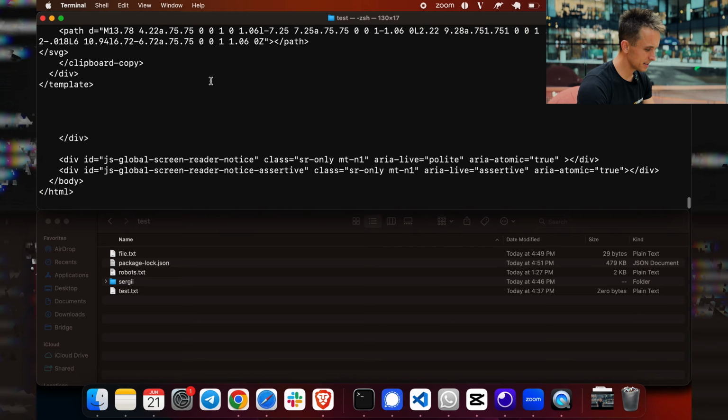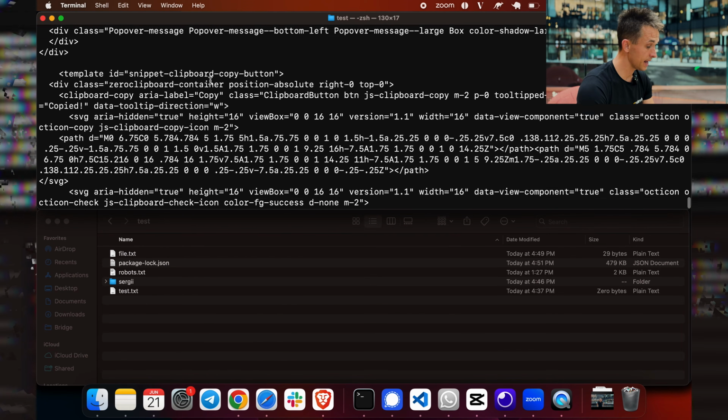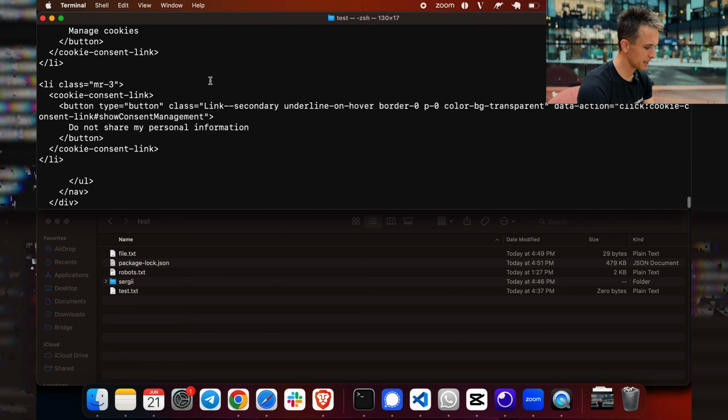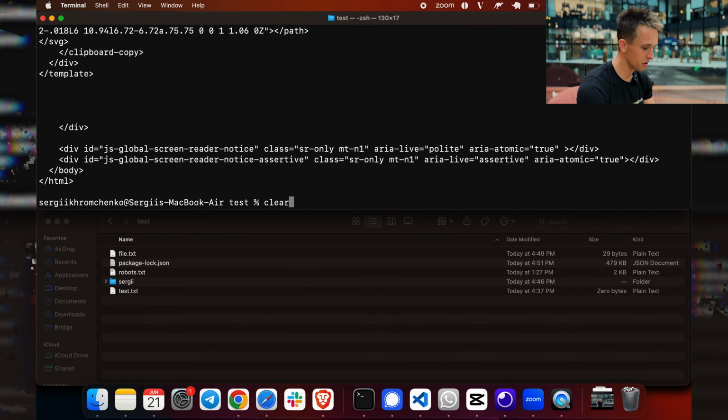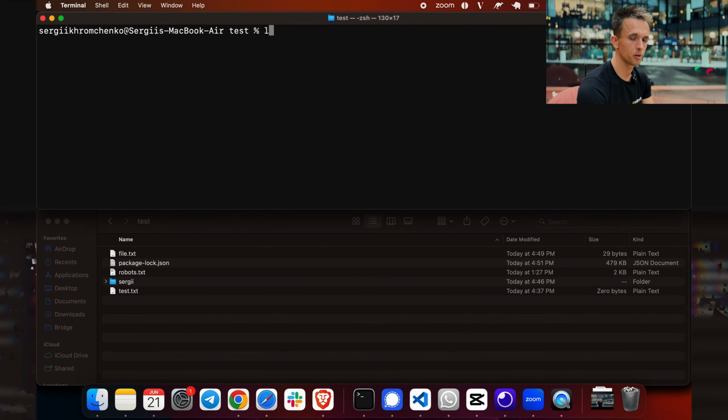Whoa. If I just hit enter, cat and file name and hit enter, you're going to see a lot of data. I don't want to do that. I want to see a little bit of it. Let's look at it by portions because it's not very readable.